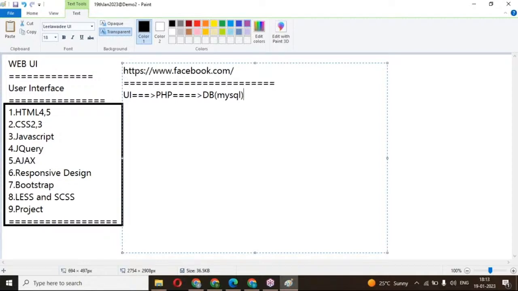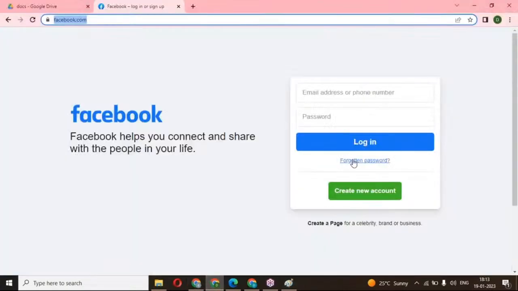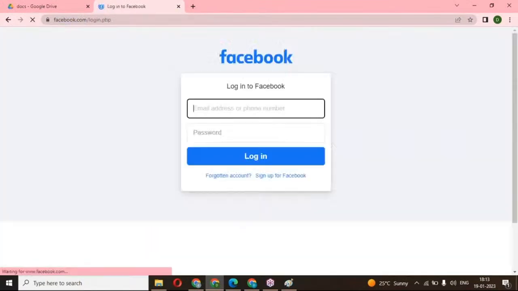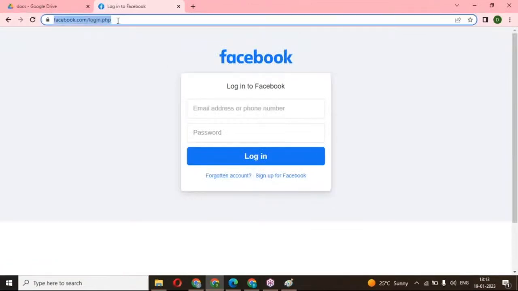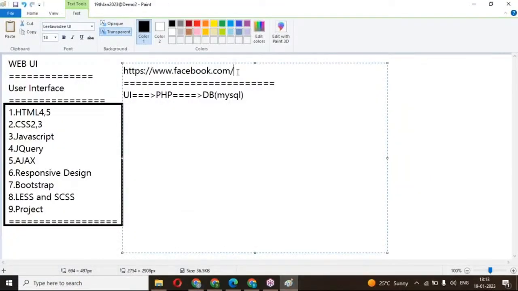When I enter my username, I connect to the server page. Let me show you that server page here. Is it PHP or not? You can check it here. See, login.php. From this URL, you can understand that this Facebook page is using PHP as the server page. So we are using PHP programming as server programming.